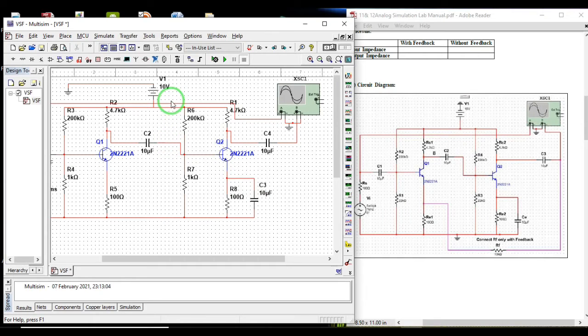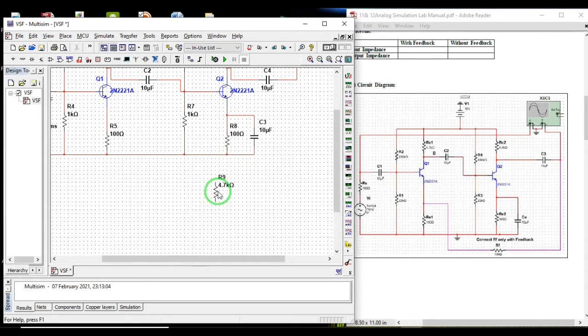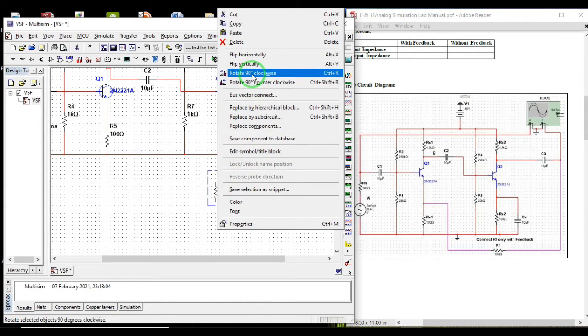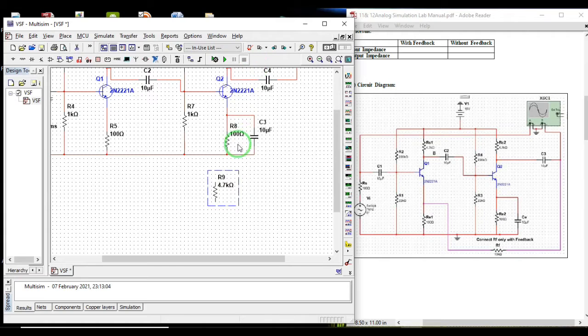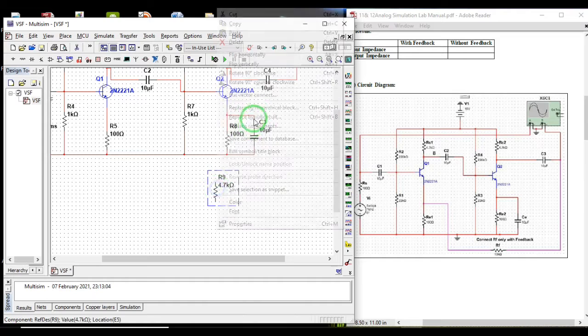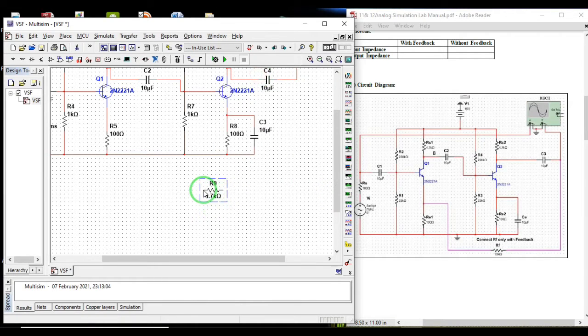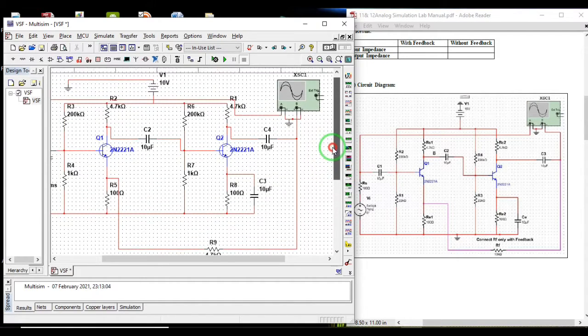Only thing left out is, yes, one resistor, that is feedback resistor. So I'll rotate it vertically, make it flip horizontal. Oh sorry, I'll have to do it by clockwise rotation. So this will go to feedback here, and this will go to the output. So hope everything is fine. I think all values are correct.